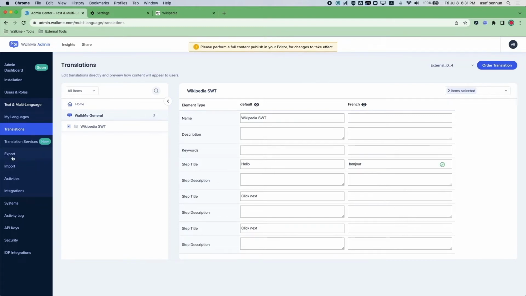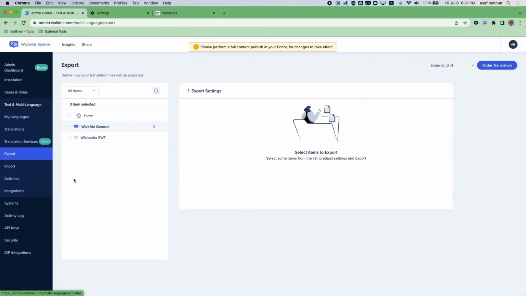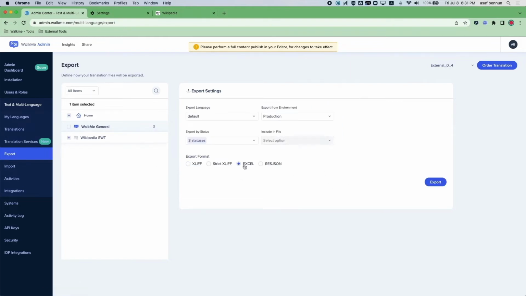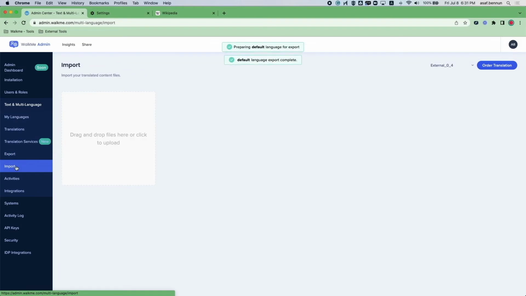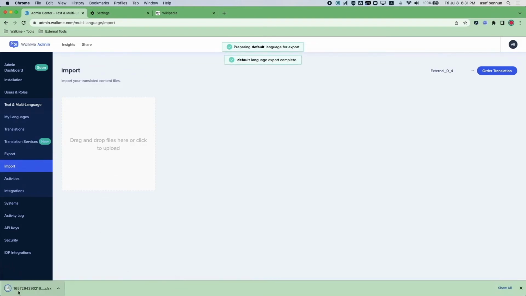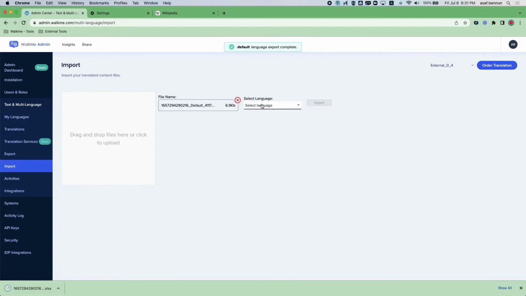The second method is using an export and import mechanism. I start by selecting the WalkMe item and choosing the export format. Once I have the exported file, I can translate the content offline independently or by using a translation agency. The last step is importing the file back into WalkMe.